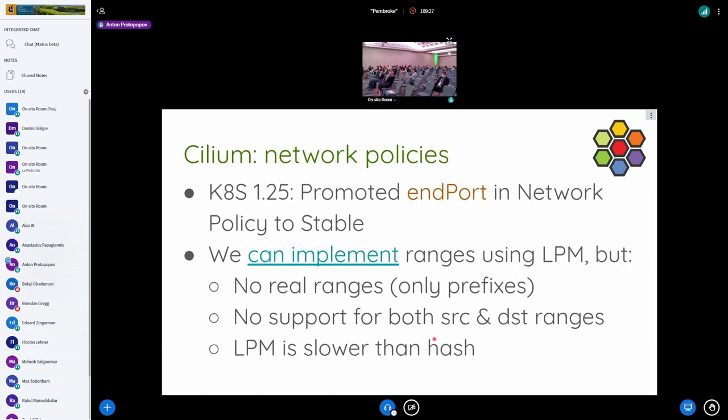Another example from the Cilium world is Kubernetes and Cilium network policies. Cilium provides the container networking interface for Kubernetes, and the latest Kubernetes version made port ranges a standard feature. This means we need to support it, and we currently don't. We kind of can implement this using LPM, but LPM again is a little bit slower than a hash. And also, we can't implement real ranges with LPM. We can implement prefixes, but not ranges.